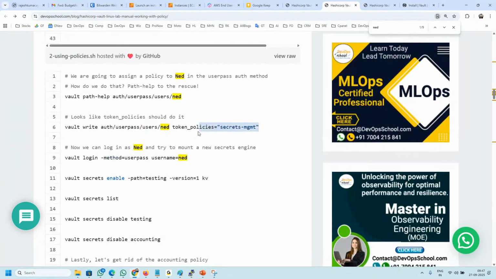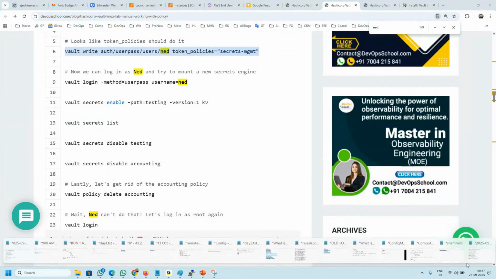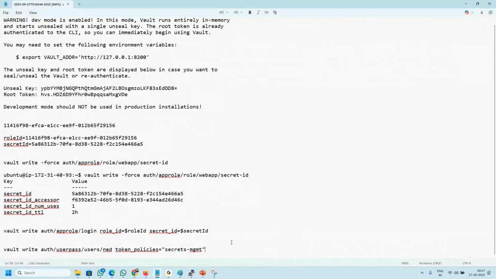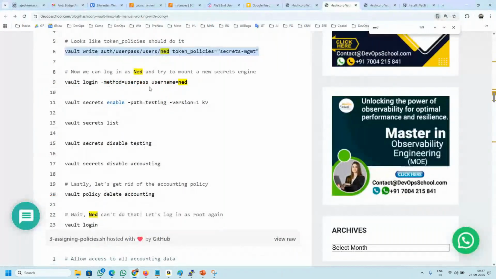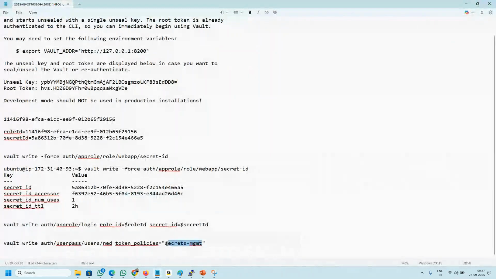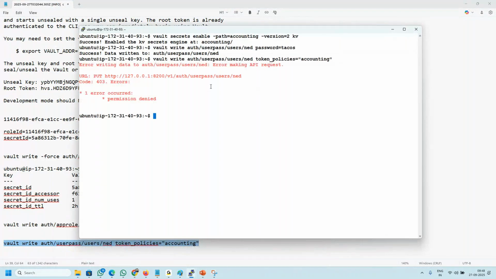So this is the command, token policies accounting. Let me copy paste. Where is accounting? Done. So here I'm specifying using root, hey, the node will have accounting policies.